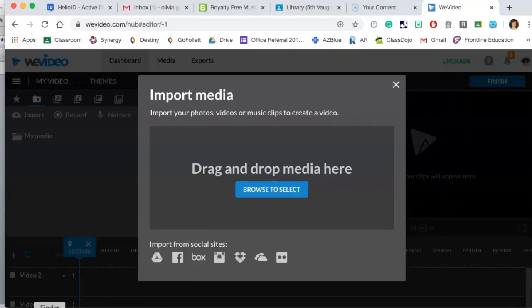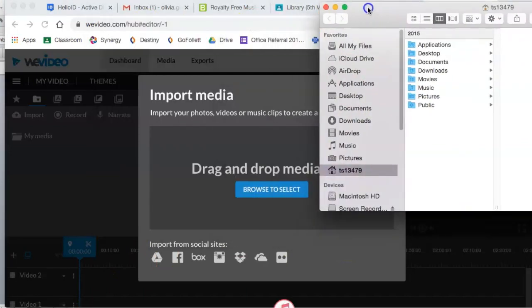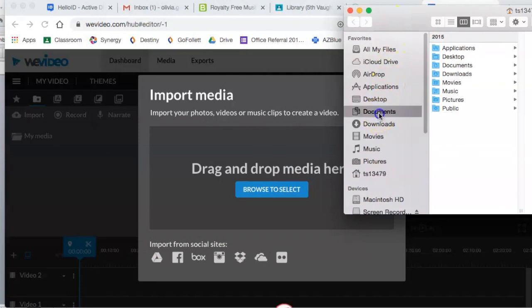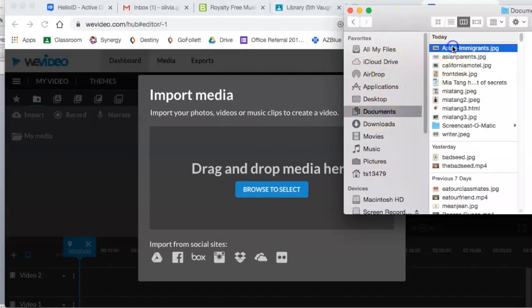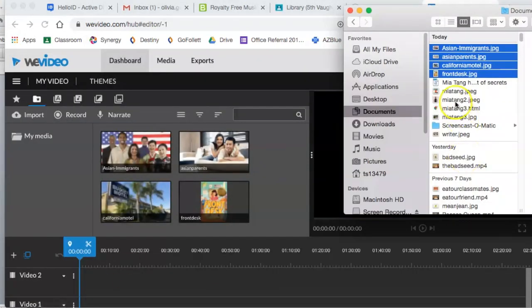So I knew that I wanted a picture of a little Asian girl because the main character is a Chinese immigrant. And I knew I wanted a picture of her parents or some people who could look like her parents. And I knew I wanted a picture of a motel because she lives in a motel. And I also wanted a picture of the front cover. So here are all the pictures in my files. I'm going to drag and drop them into my media folder so they'll be available for me to use later.